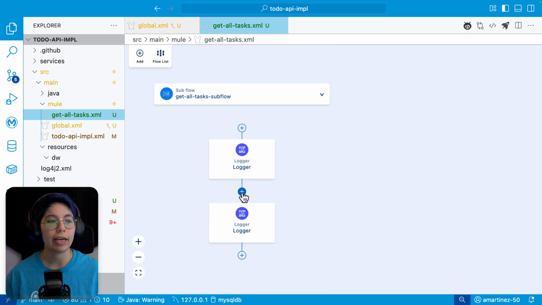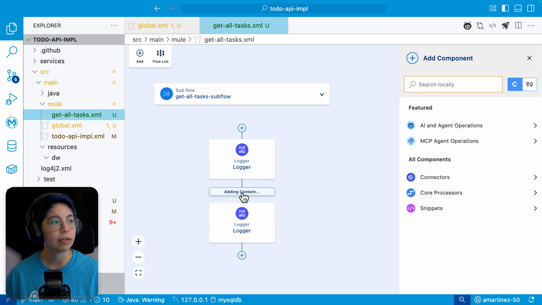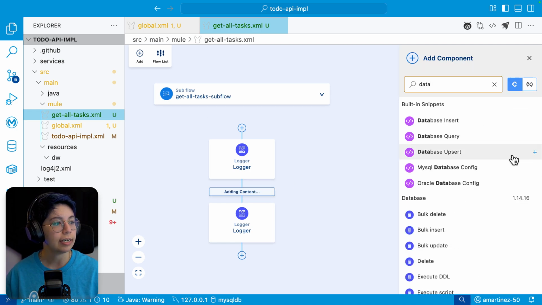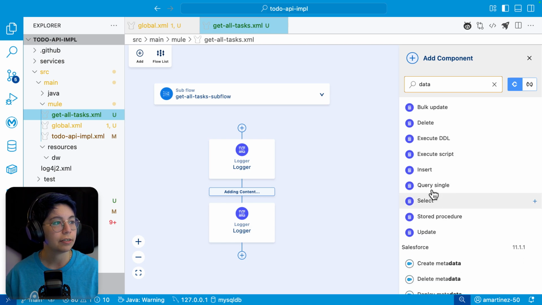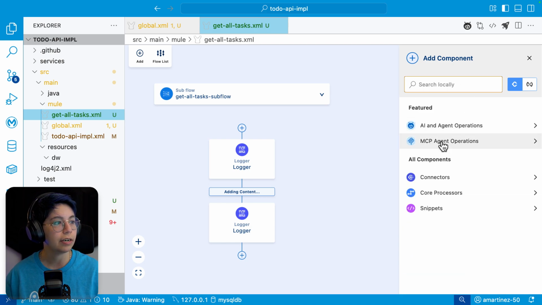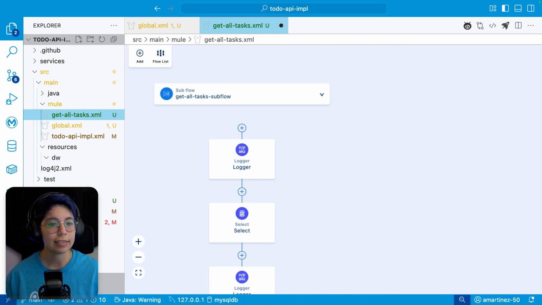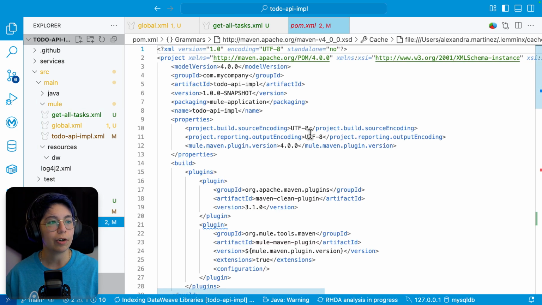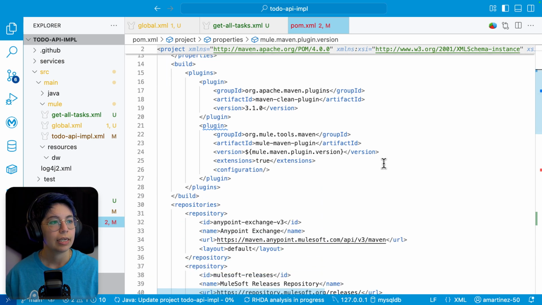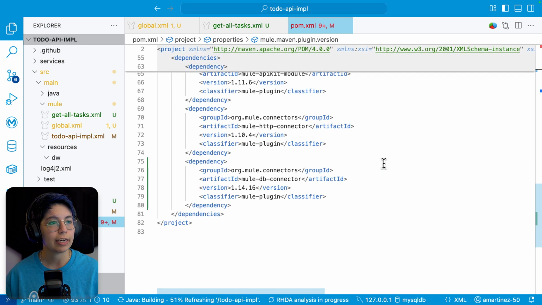Then we already know that we have a MySQL database, so we can go ahead and press on plus, and let's select a database select. So we can either look for it here or we can go to connectors, database, and select the select. With that, we can go ahead, let's save. We can go ahead and take a look at the POM. Let me change this to version 4.2.0. And we can see here that we have a new dependency, which is the Mule DB connector.